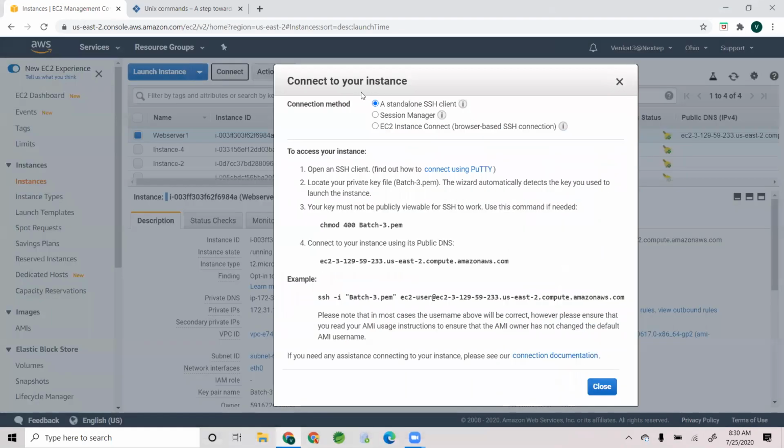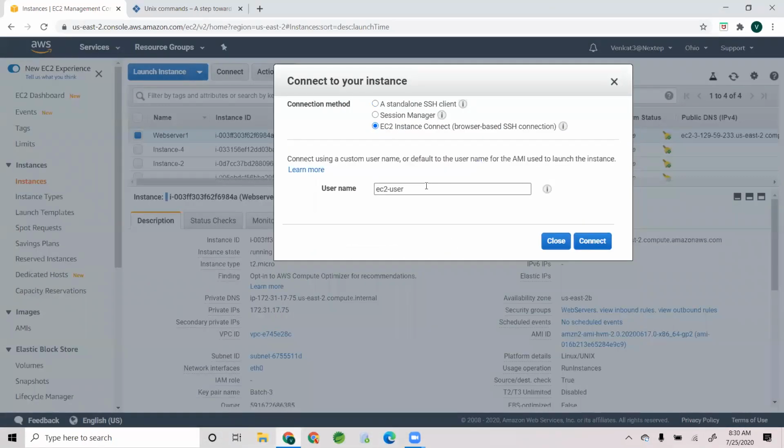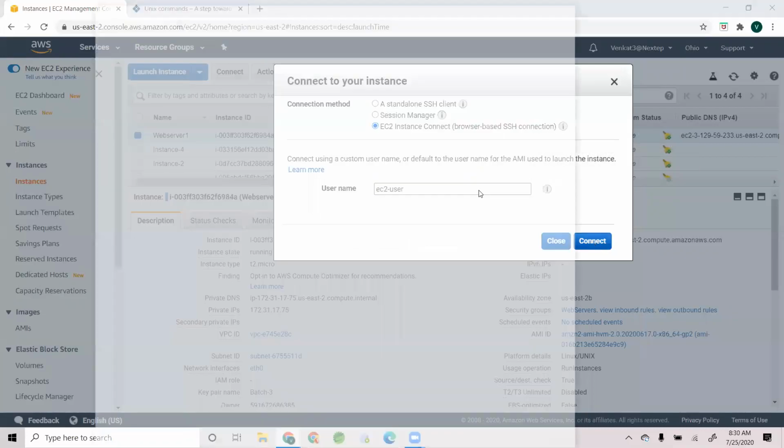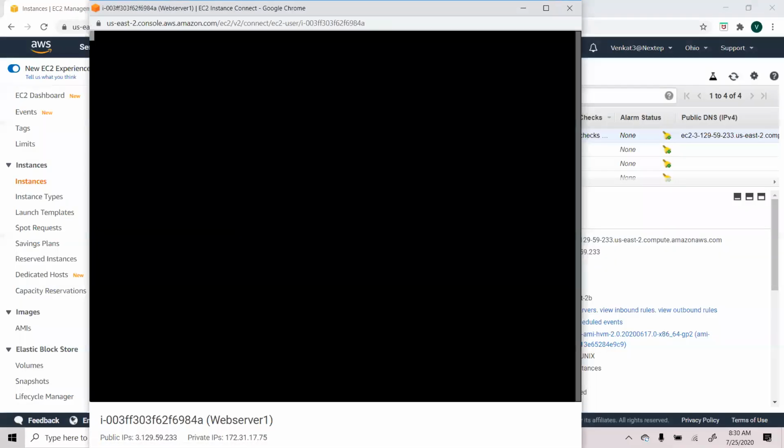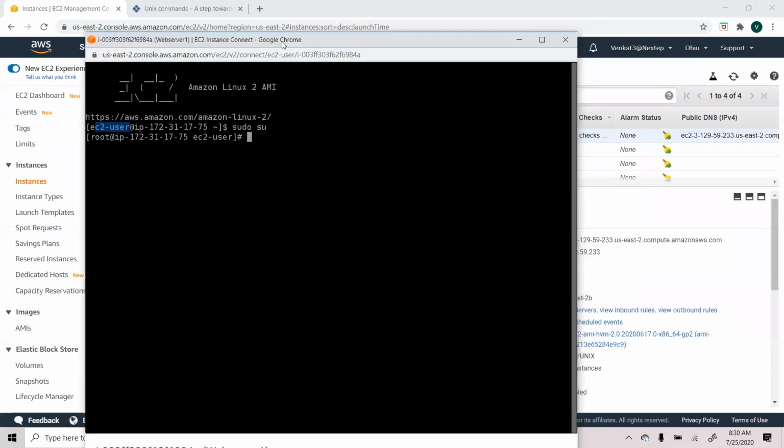So click on connect, and this time I can use ec2-user. If I select ec2-user, see here, it is ec2-user now. So if you want to elevate your privileges or switch yourself to root, then you have to do sudo su. Okay. Make sense?